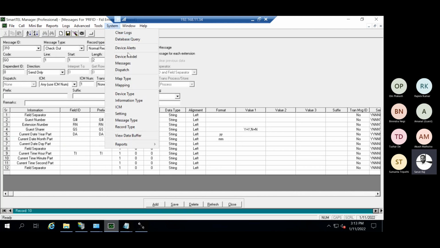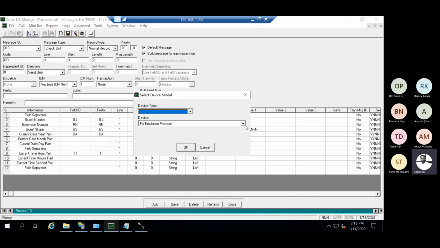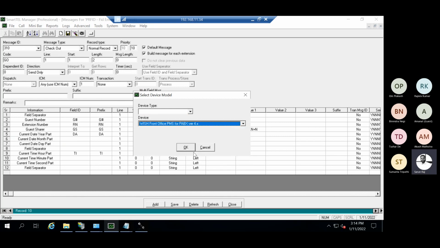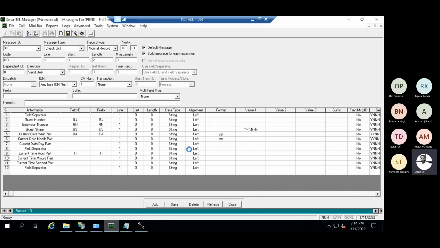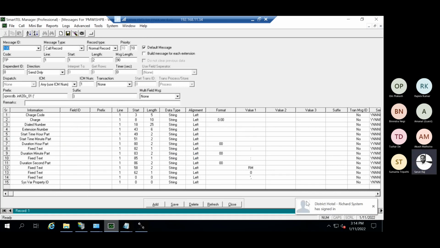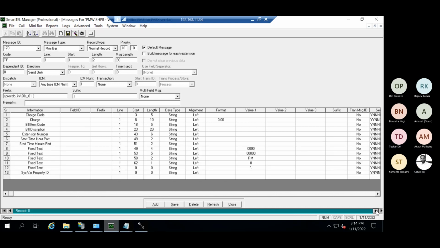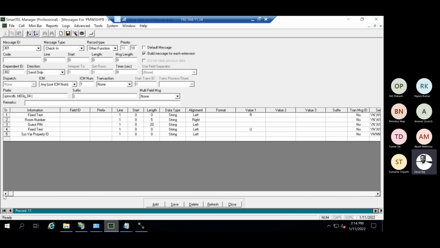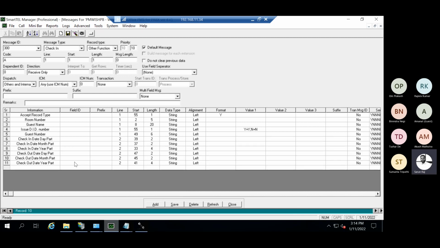Now let's take the messages of a Wishnet device. Wishnet, let's say the message for the PABX. So there is a message for call record for the Wishnet. Let me take a check-in message of Wishnet.